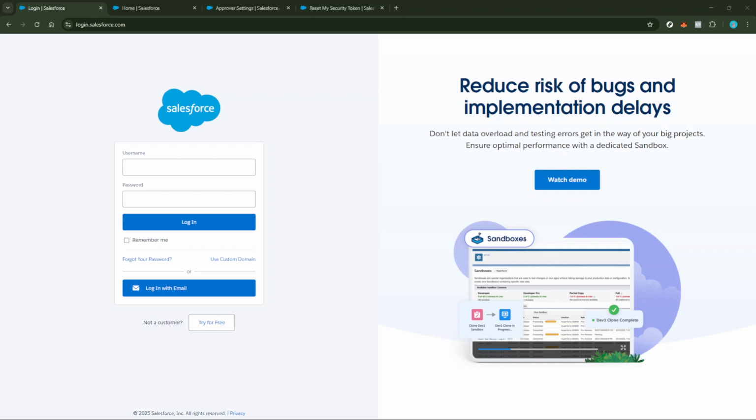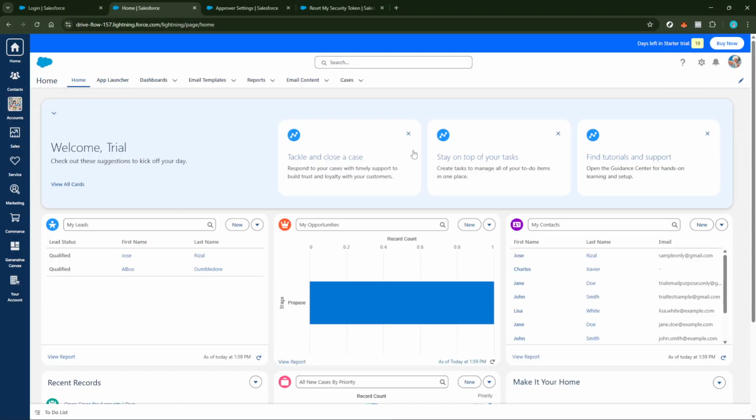The first thing you need to do is log into your Salesforce account. Once you're in, take a look at the top right corner of your screen. There you'll find your avatar, which is usually represented by either your photo or your initials. Go ahead and click on it. A drop-down menu will appear, and from there, you're going to select Settings. This is where you'll find all your personal configuration options.